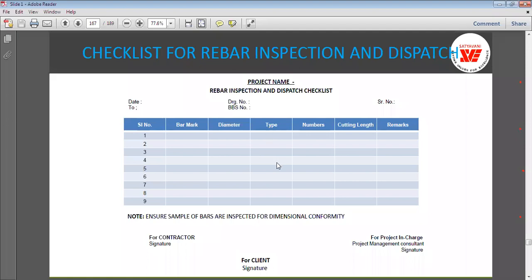Then type of bar, whether it's mild steel, that is MS bar, or whether it is TMT, that is thermomechanically treated bar. Then number of bars, then cutting length. Whether you have cut the bar at a length of L by 4, L by 3. Now you are learning that part in your design of concrete structure. I hope you have this part. Then remarks, specific remarks for your particular site.